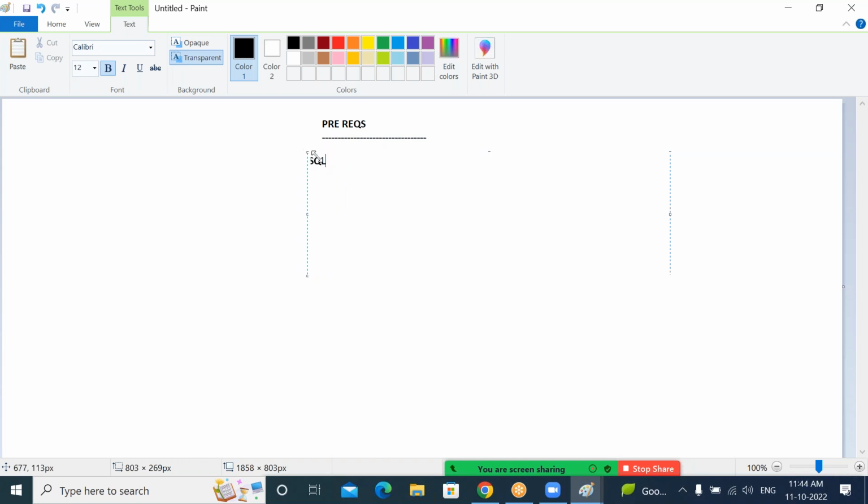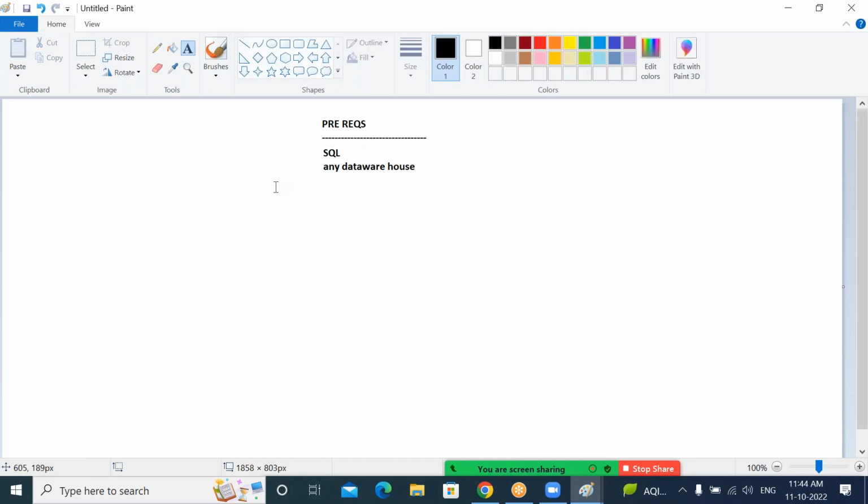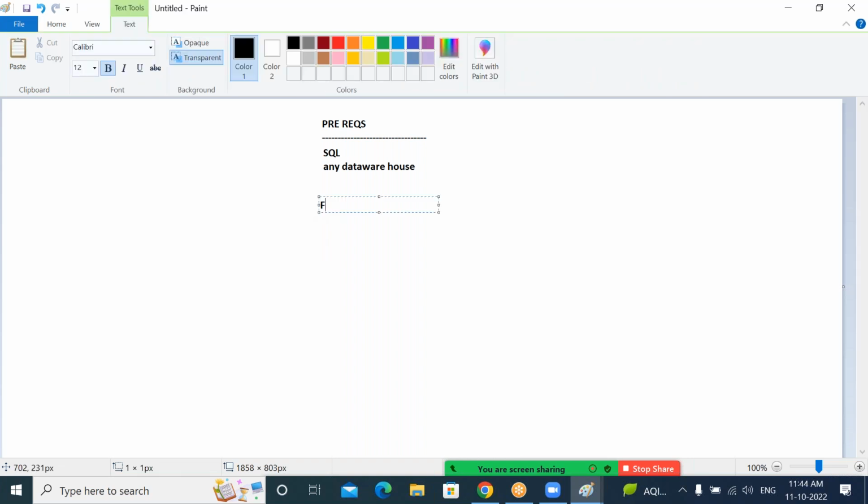And then any database or any data warehouse is the prerequisite. Sir, if I don't have any prerequisite, am I eligible to get this Snowflake job? Yes. For my course content, according to me, there is no prerequisite.